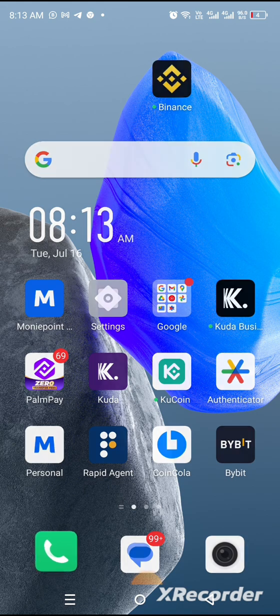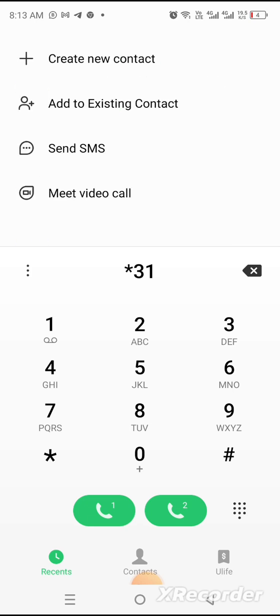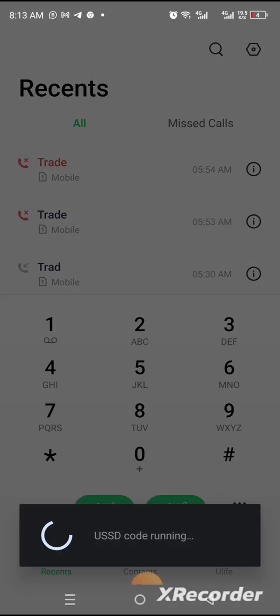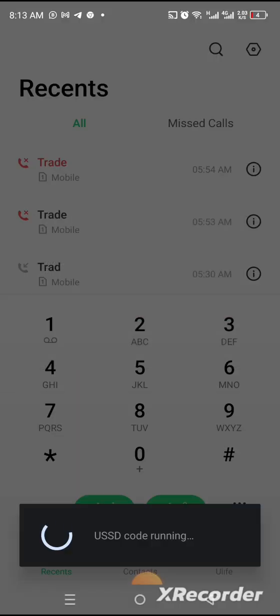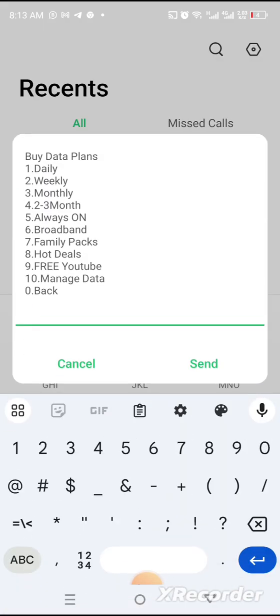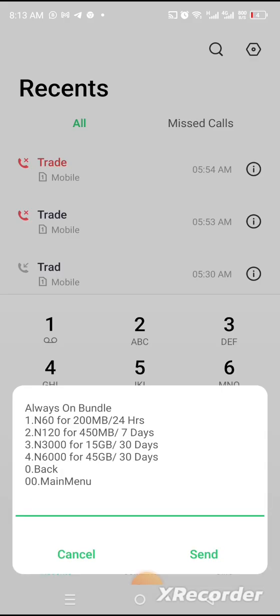So the advantage of this is that the data is shareable, right? So you can actually share this data. So let's go there again, *312#. You select 1 and then select 5, which is always on. So now the advantage is that I told you guys that number 1, the data is shareable, right? So you can actually share this data. And secondly, this data is valid for 30 days, right?